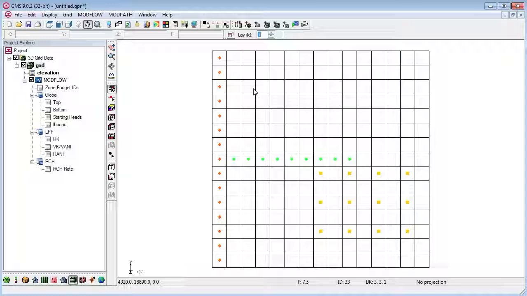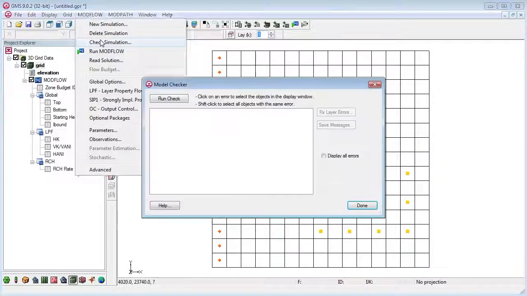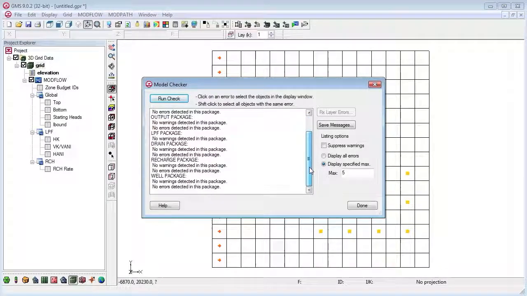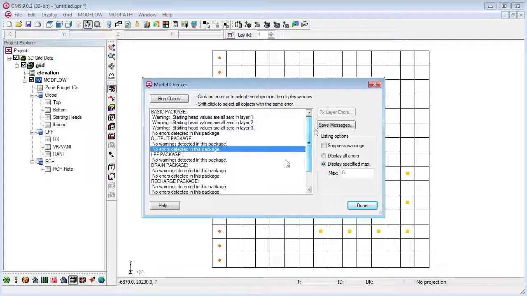So at this point we are done with the MODFLOW simulation. However, we are going to make sure that everything is in order. So we're going to click MODFLOW and check simulation, and we're going to click Run Check. Now there may be some warnings, but we want to make sure we don't have any errors. And I don't. If you have any errors, you can click it and address it, and look back at the PDF or this video to be sure you've done everything correctly.